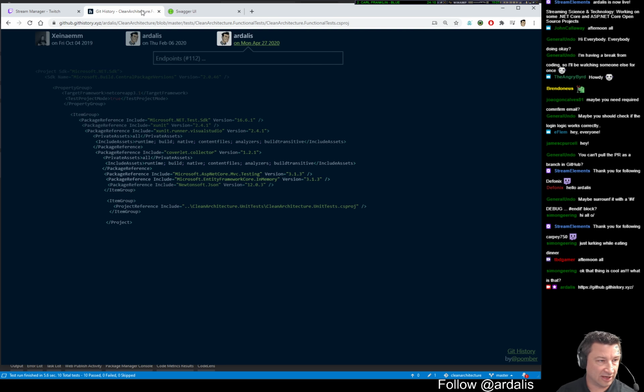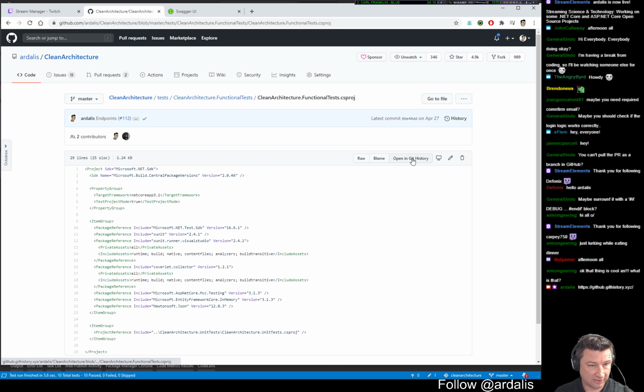And then you can add a Chrome plugin. So here, if you click on a file, this open in Git history button, that's there because I have a plugin. So you can find a Git history Chrome plugin, Chrome extension to do that.